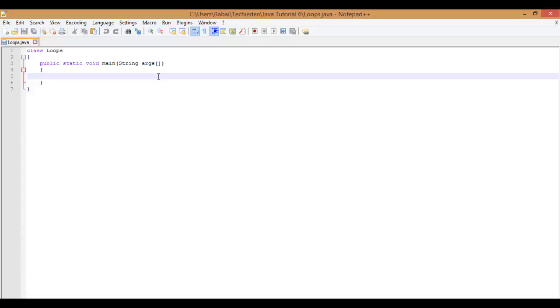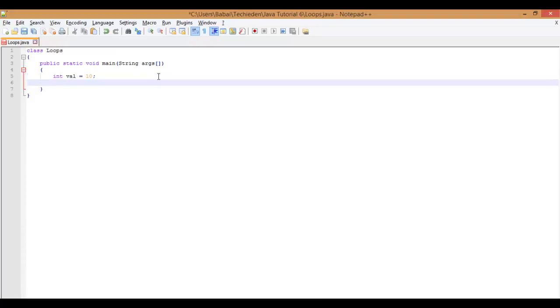Iterations are basically called loops. You may have heard of that term if you are aware of any programming languages. So we'll be covering loops in this tutorial. There are actually three kinds of loops. The first one is the for loop, the second one is the while loop, and the third one is the do while loop. I'll go one by one.